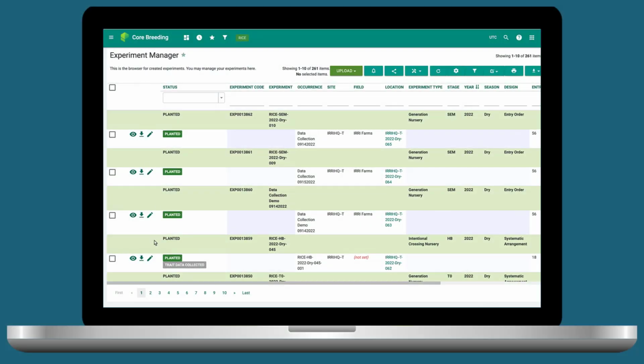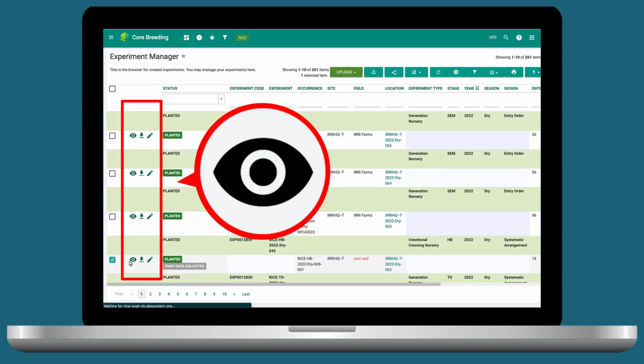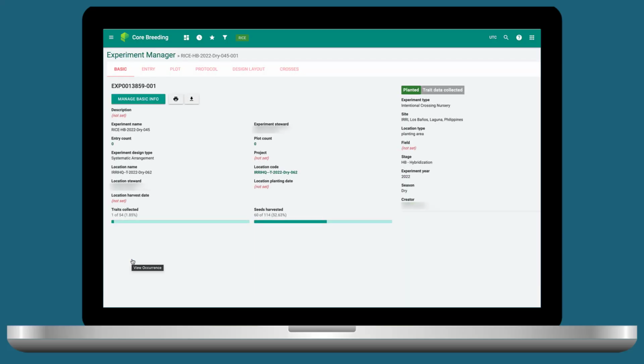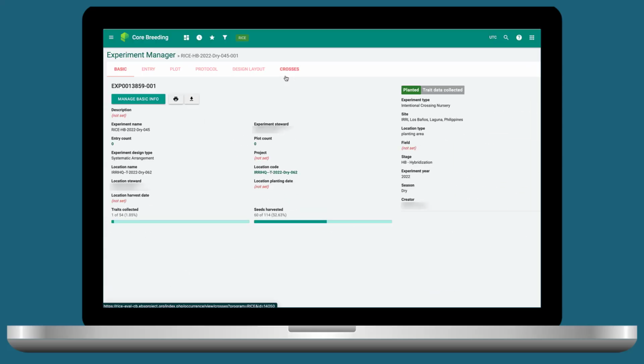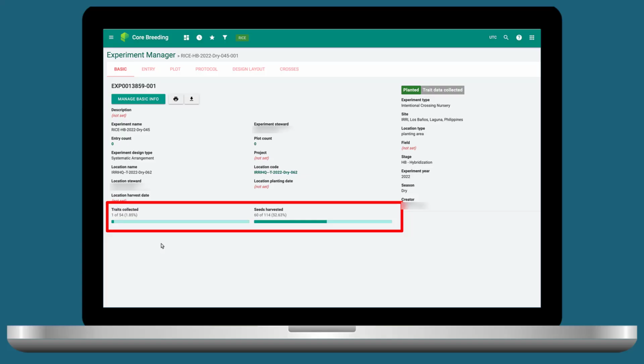To view an occurrence, click on the eye icon under the leftmost column. This will redirect you to the Occurrence view where you have at least 5 tabs: Basic, Entry, Plot, Protocol, and Design Layout. If your experiment type is either Intentional Crossing or Cross-Parent Nursery, you will have an additional tab labeled Crosses. For all of the tabs, you may view the information provided during experiment creation, but specific to that occurrence only. With the Basic tab, you can keep track of the progress being made to this occurrence.